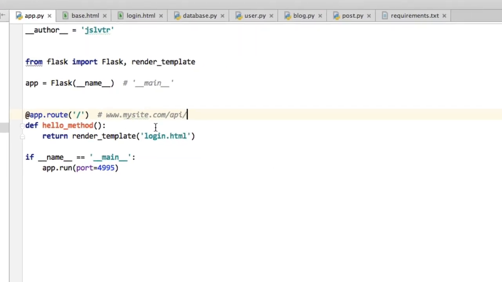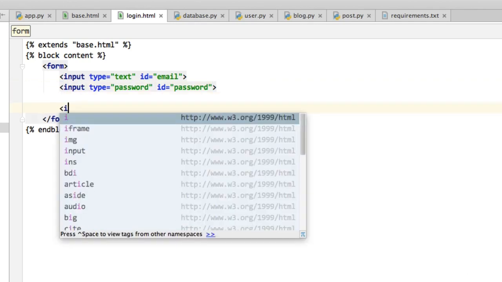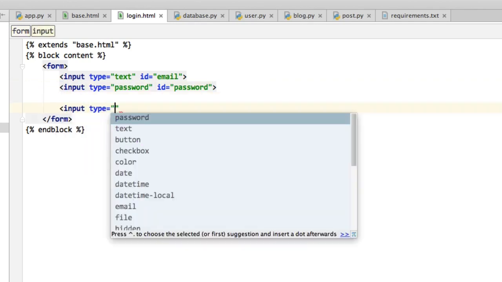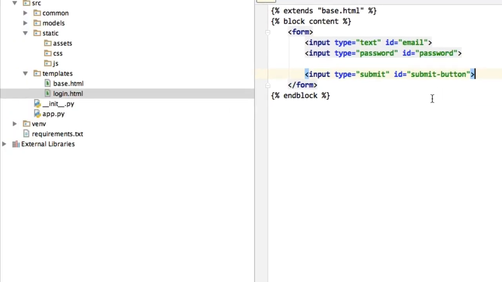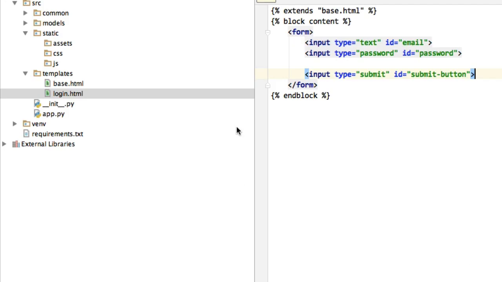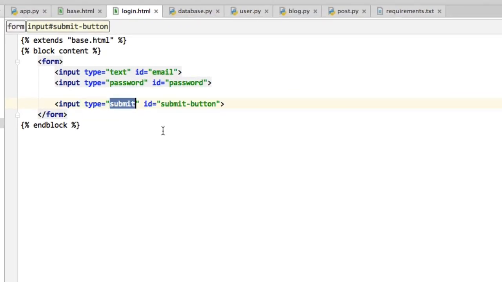Now we've rendered the login.html template, and we've displayed these two things here. But there is no submit button, so we have to create that. This is how we would do that. Now go back into Chrome and refresh, and there we have our submit button. The only thing we've done is create another input of type submit and give it an identifier of submit button.